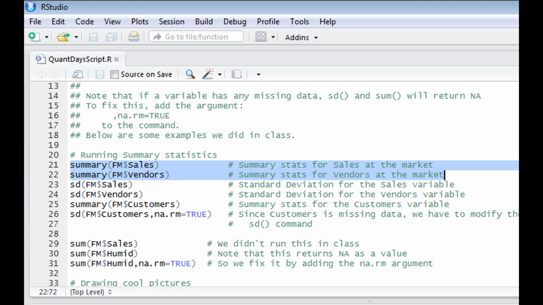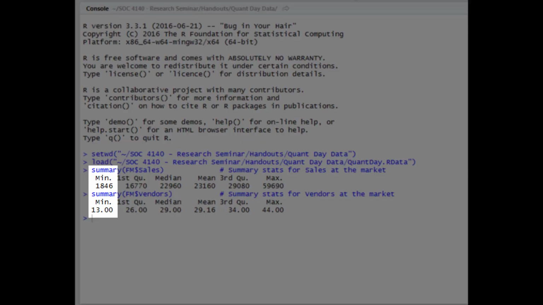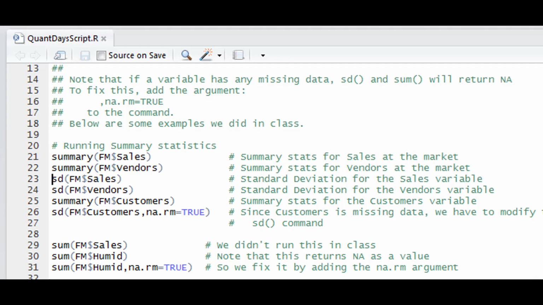Note also that R is case sensitive, so you must make sure that you do capital and lowercase letters exactly as they were coded into that data object. So if you've highlighted these lines, or if you only want to do one at a time, you can just have a cursor sitting on it. You hit Control and press the Enter button, and it will run in the console below. And so here's what that output looks like. You can see at the bottom here we have the summary statistics for sales and for vendors, and it gives us the minimum, the first quartile, the median, the mean, the third quartile, and the maximum. The only thing missing is the standard deviation.